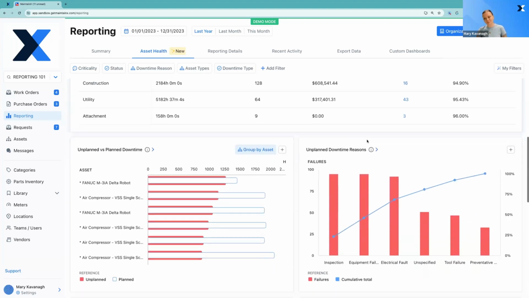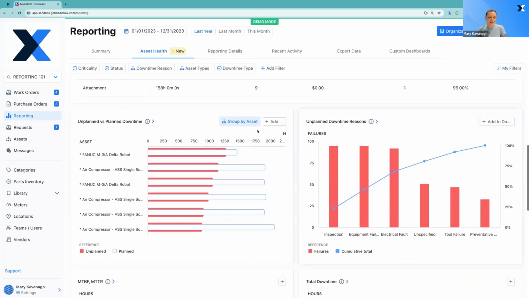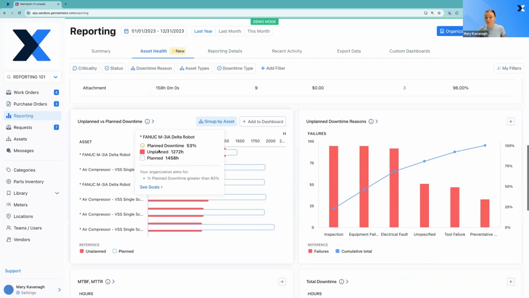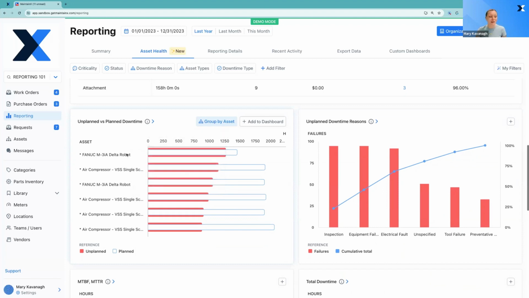I'm going to scroll down a little bit. There we go. So now we can see the ratio between unplanned and planned downtimes. Of course, we're always going to have planned downtimes, but hopefully we can minimize that ratio so we have as few unplanned as possible compared to our anticipated planned downtimes. We can also see our goal here. For me, my planned downtime is supposed to be greater than 80%, and right now it's only 53%. So this Delta robot, again, giving me grief. I really want to look into that.